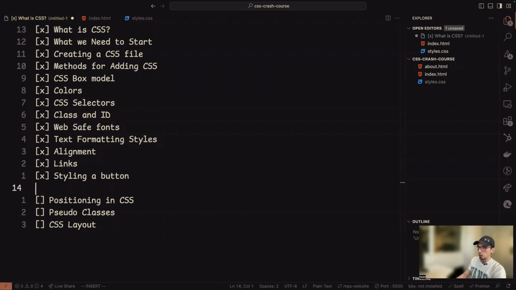All right, so let's talk about positioning in CSS just briefly, and then we can talk a bit deeper about pseudo elements and then CSS layout.